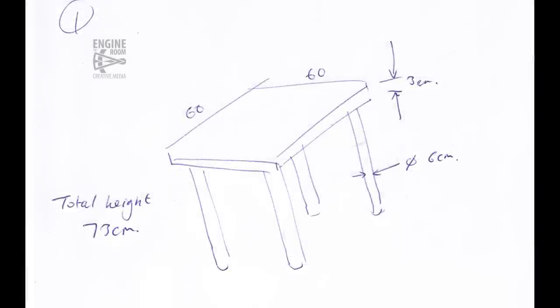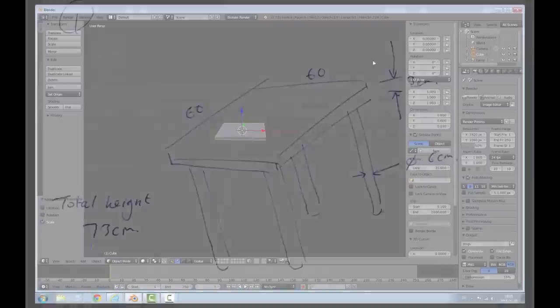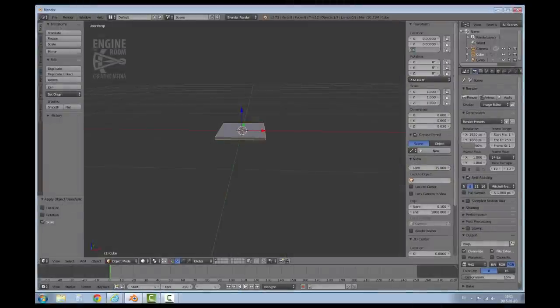The height of a table top is 73 cm to the top surface, which means it's 71.5 cm to the middle of the table top. Everything is measured from the centre in Blender. To put this into Blender, I go to the location Z value and enter 0.715.